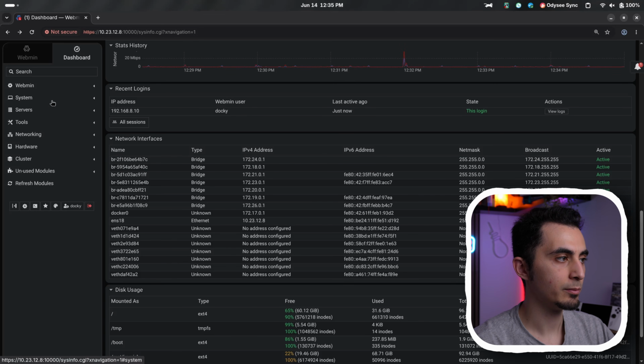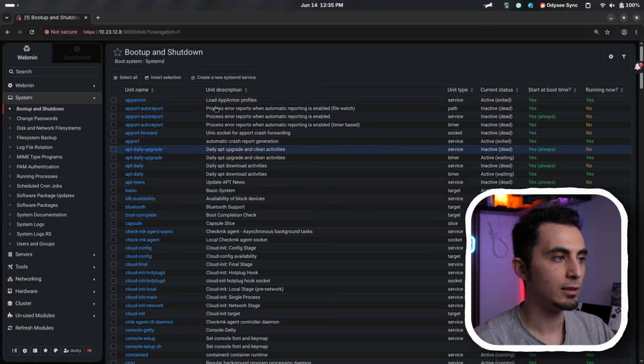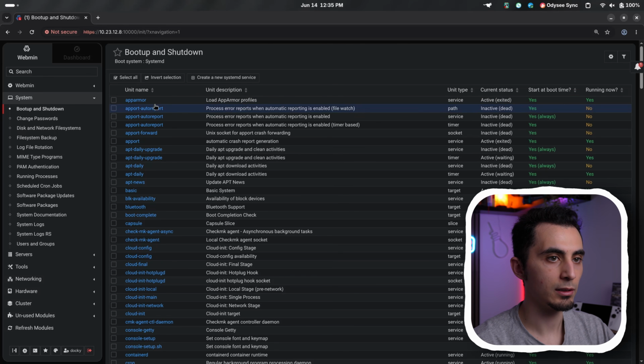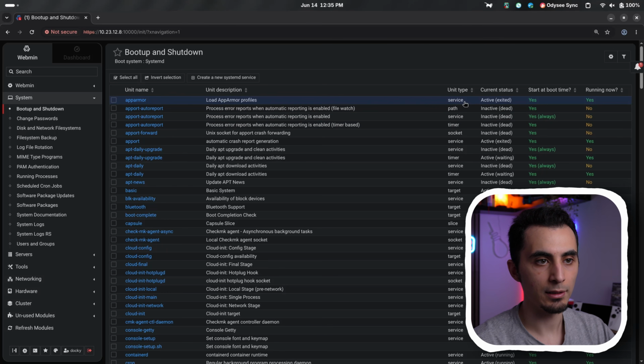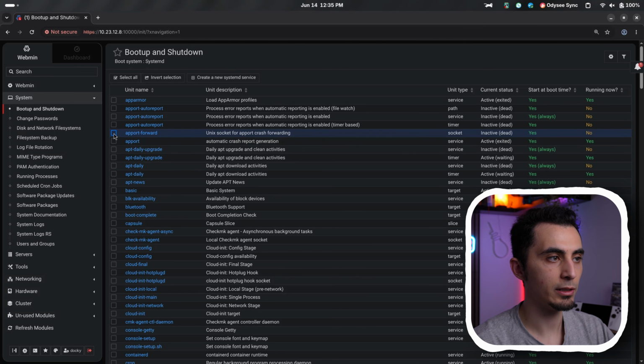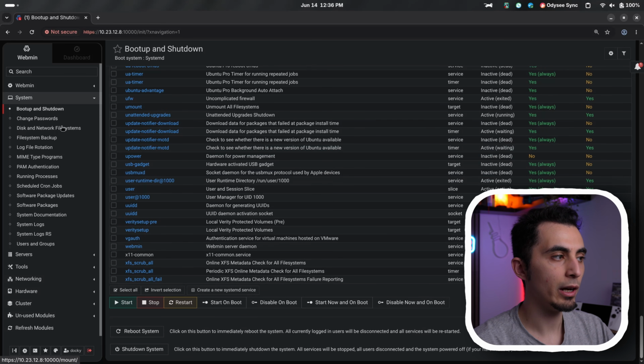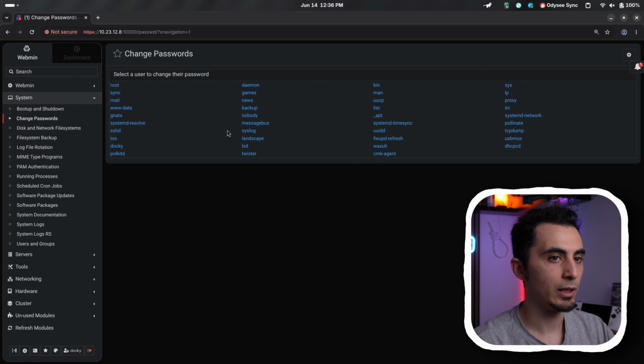I will go to System, Boot Up and Shutdown, and these are all the systemd services. So you see the unit name, description, the type, so if it is a service, path, timer, socket, the current status, the startup status, and if it is running right now. So you can just select the service here and scroll down. Here you can start, stop, restart. It is just systemd but running graphically. And here you have all users on this machine. So you can select one and change his password.